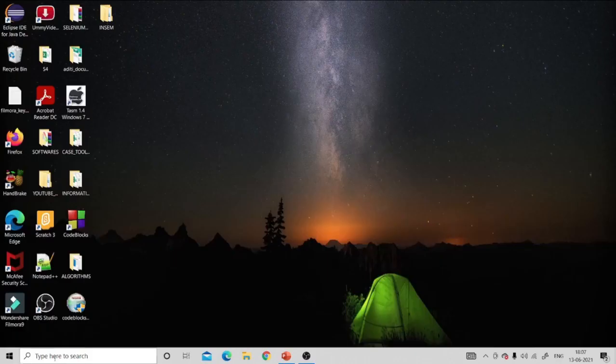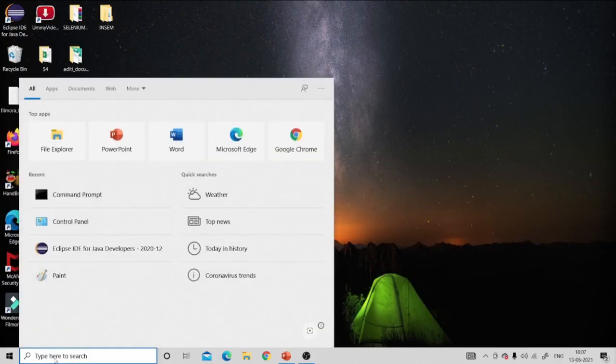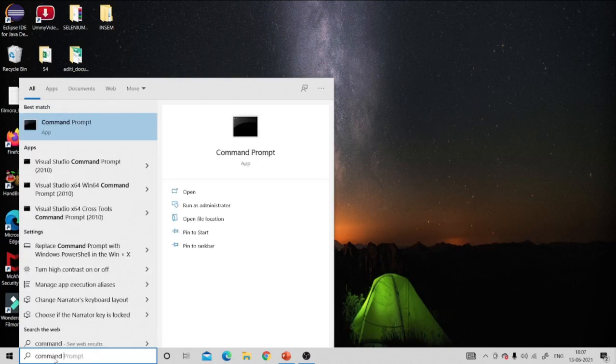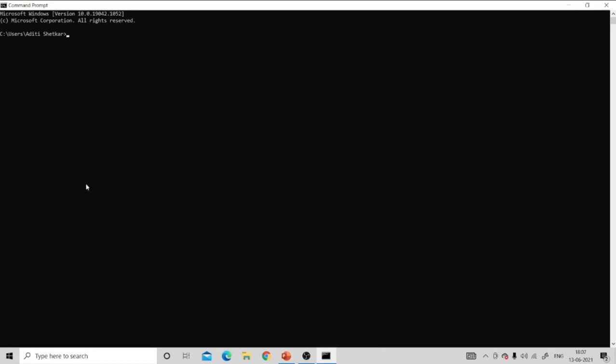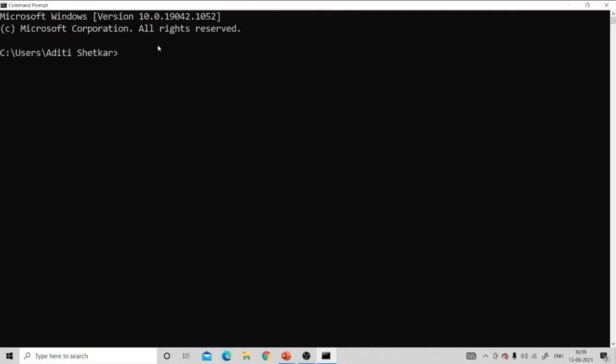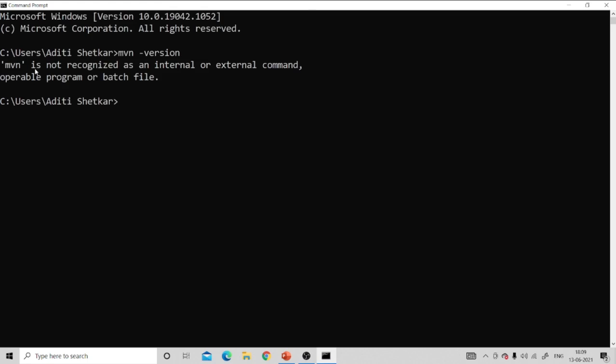So go to your start window and type command prompt, or you can just type cmd also. Enter. Black screen window will get open. So now I am in my command prompt. So I'll type mvn for maven space dash version and enter. See, I'm getting this line saying mvn is not recognized as internal or external command, operable program or batch file.